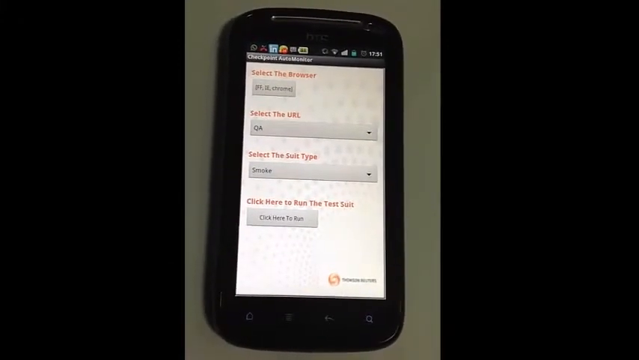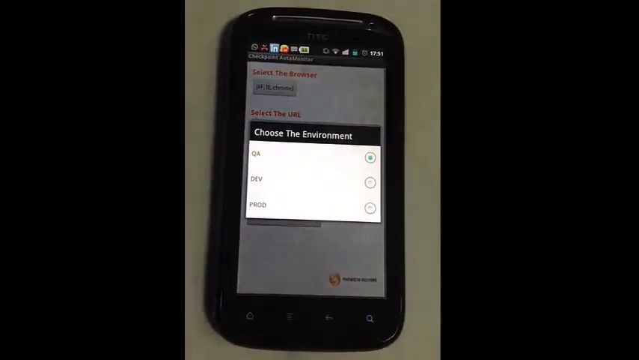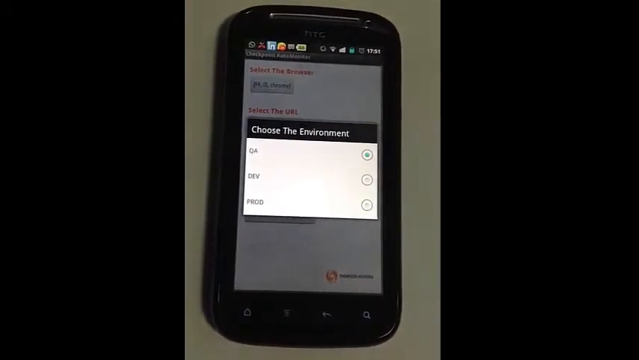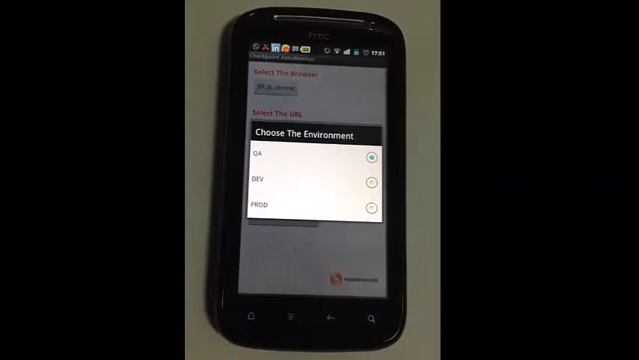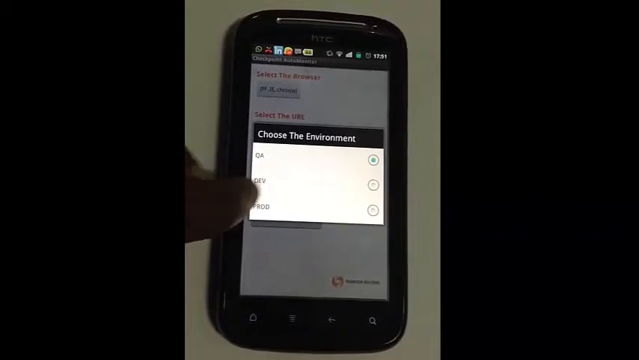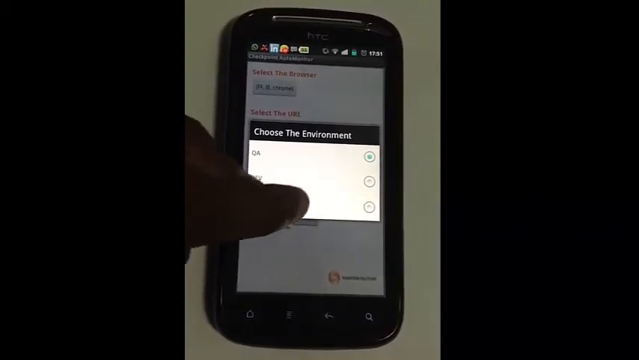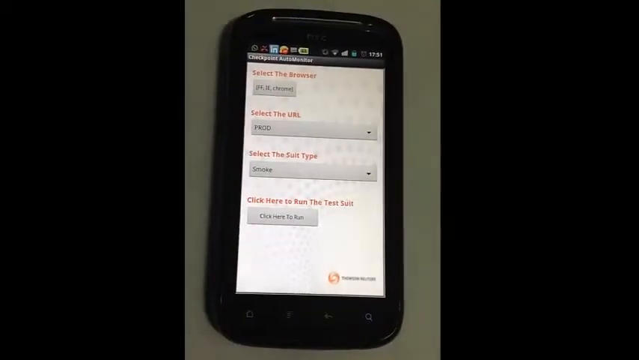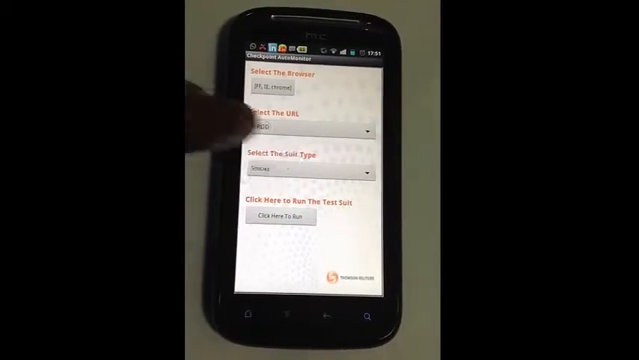Now the next parameter we can pass is the URL. For this application we can run our test case in three environments. As you can see, the QA environment is selected by default, another is the development environment, and the last one is the production environment.